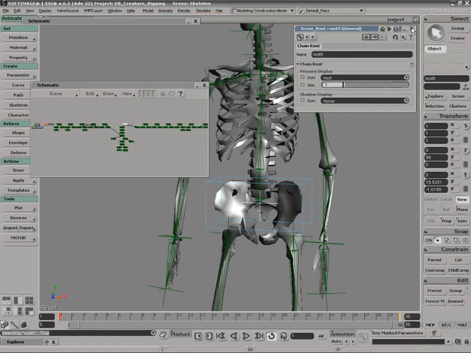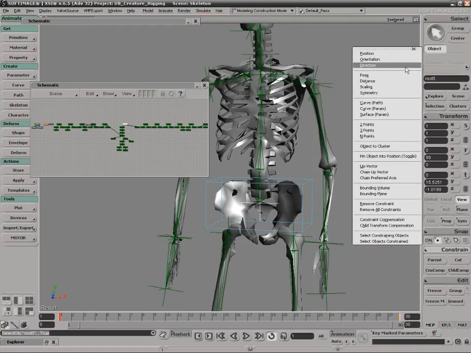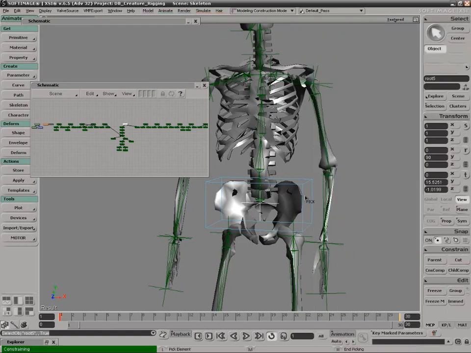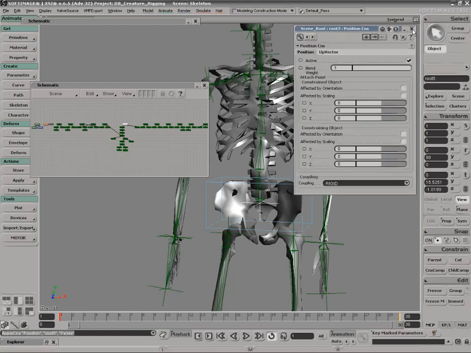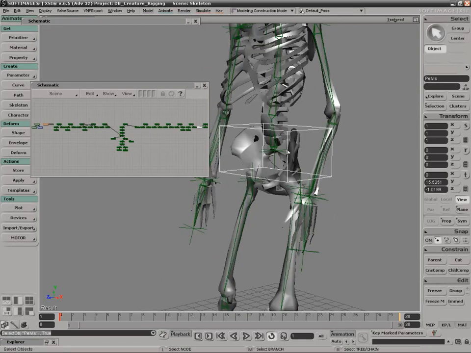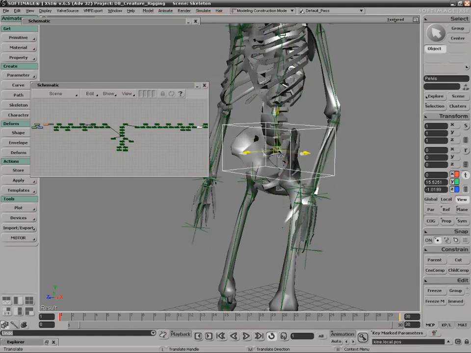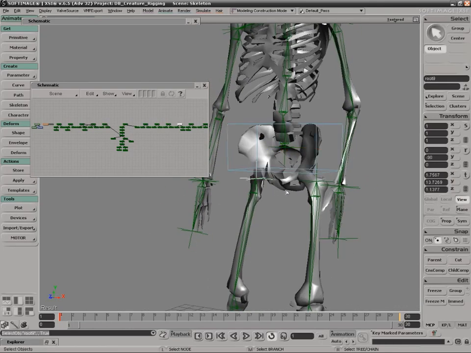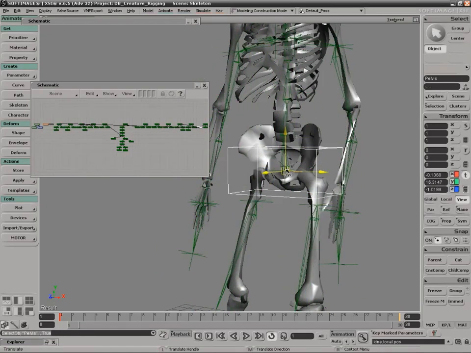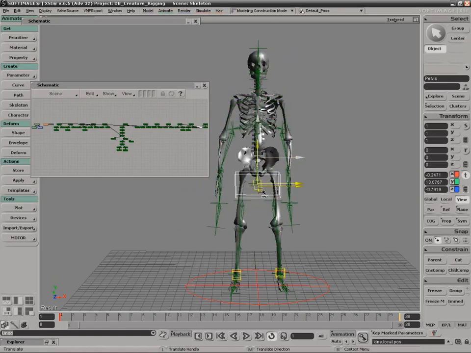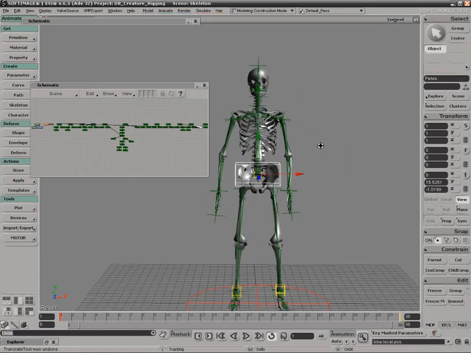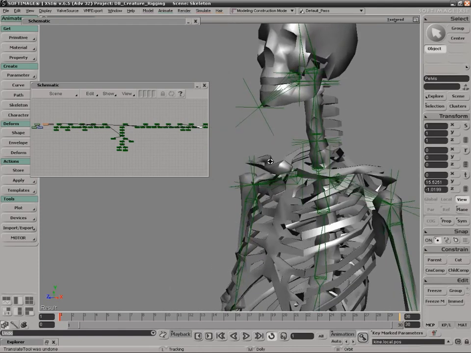And I'm going to position constrain the spine to the pelvis. This way I can rotate the pelvis without affecting the spine, and it can move like so. We need to parent the legs so they follow. See how that looks. And we just need the neck.